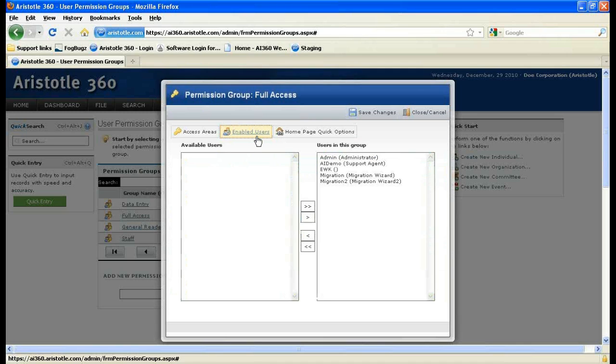Once you've set your permissions correctly, you can assign different users to that group. As you can see in this database, everybody's a full user. But if there was a user in the database who was not currently assigned to this group, he would be available here on the left. And you can use the arrows to the right and left to move one user from the right to left or vice versa.